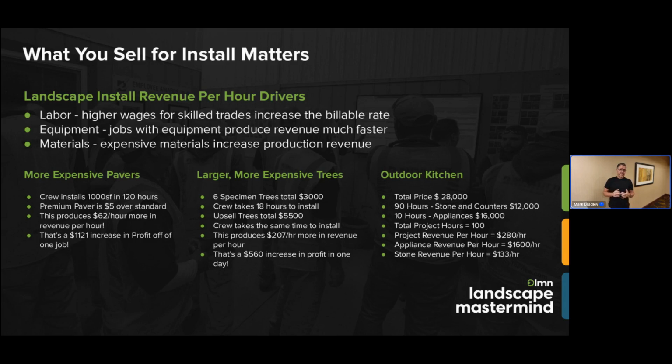As a contractor, you're typically buying appliances for 40% off retail. So there's a lot of profit in those appliances to begin with, much better than normal. So this profit number keeps getting better if you're buying appliances at wholesale. Now, total project hours here are 100 hours. The project revenue per hour here is $280 per hour. The appliance revenue per hour is $1,600. That's incredible when you think about it.